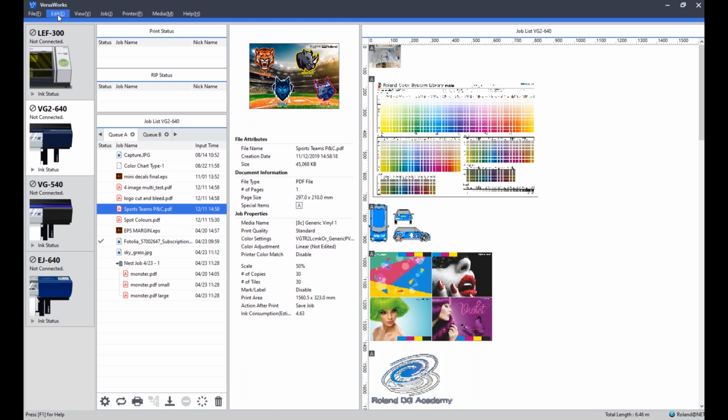If you go to the Edit tab in VersaWorks at the top, there is an option there that says Printer Color Match Settings. If we select that, a new window will pop up, which is the printer color match settings for the device that you have chosen in VersaWorks. There are two ways you can use them. One is when you have a single device and you want to check the consistency of the color over time, for example.